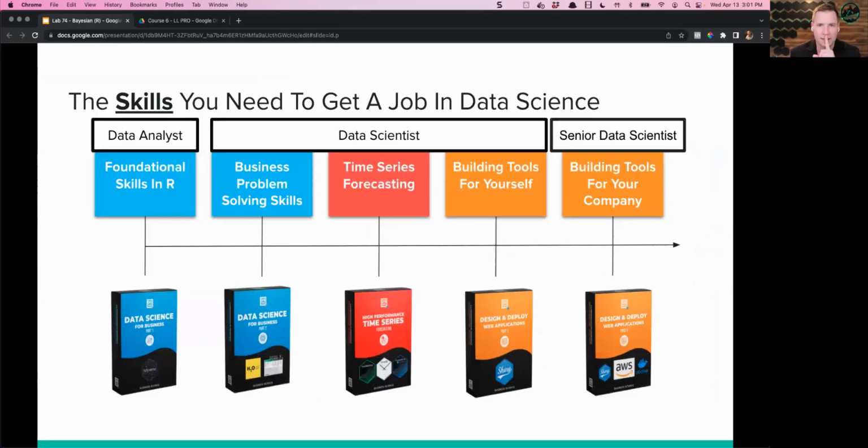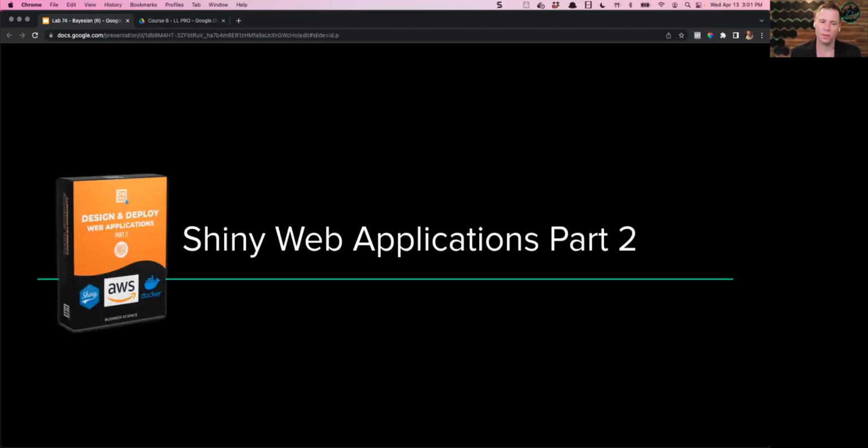We've got to get you to senior data scientist, right? So we've got to teach you how to build tools for your company. Remember, guys, senior data scientist, that's like a $150,000 career. That's my goal with this training. It's not just to get you a data science job, it's to keep getting you promoted. So we're going to give you the Shiny Web Applications Part 2 course.